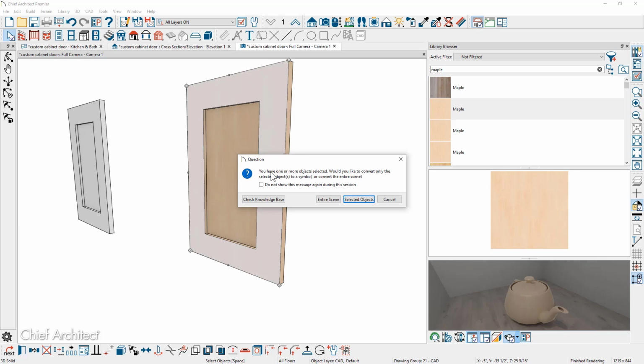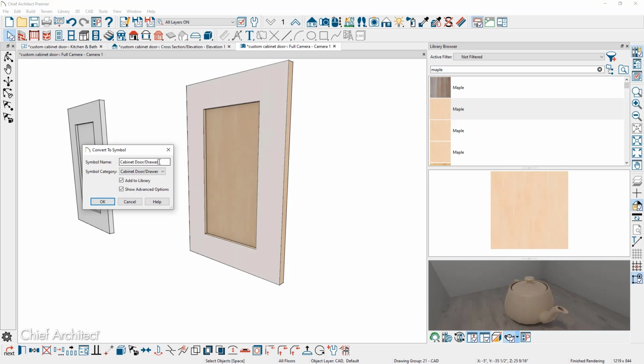The program will ask you what you want to convert, and it will give you the entire scene, which would be both doors, or just a selected object. Using the selected object, I'm going to give it a name. In this case, I'm going to say custom cabinet door that is a 3D solid. And then add to library.